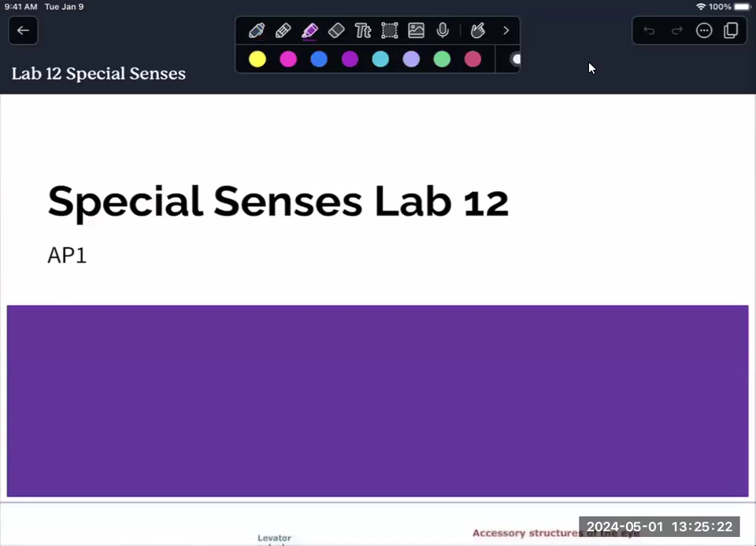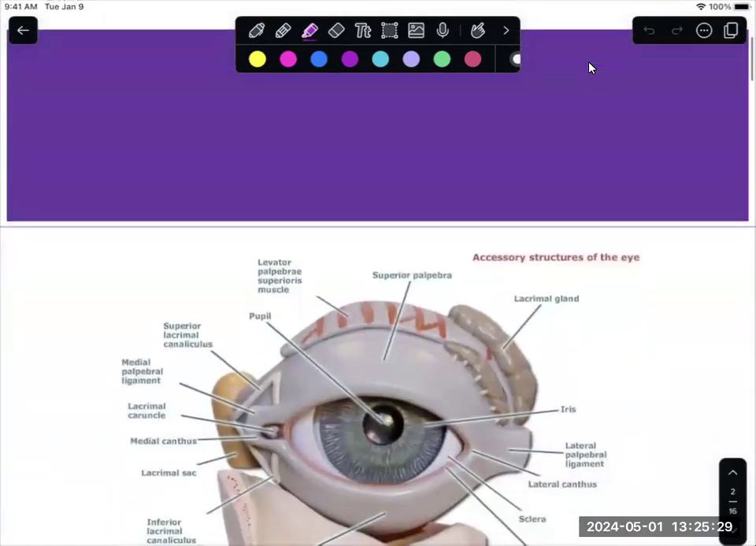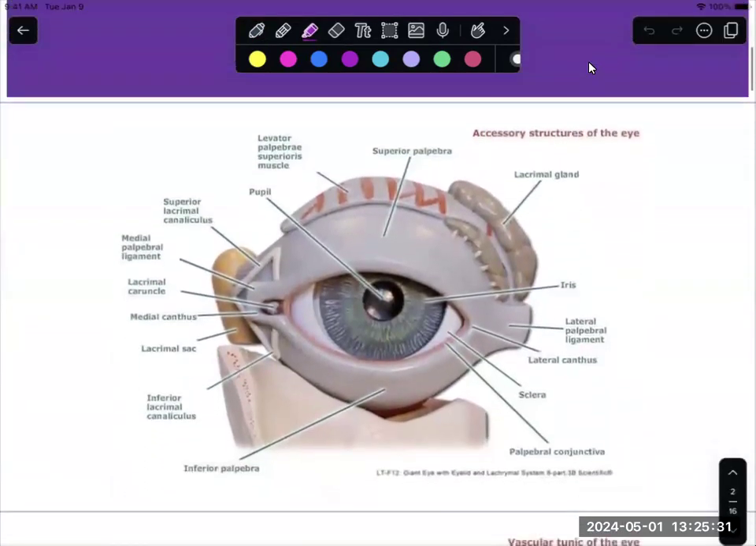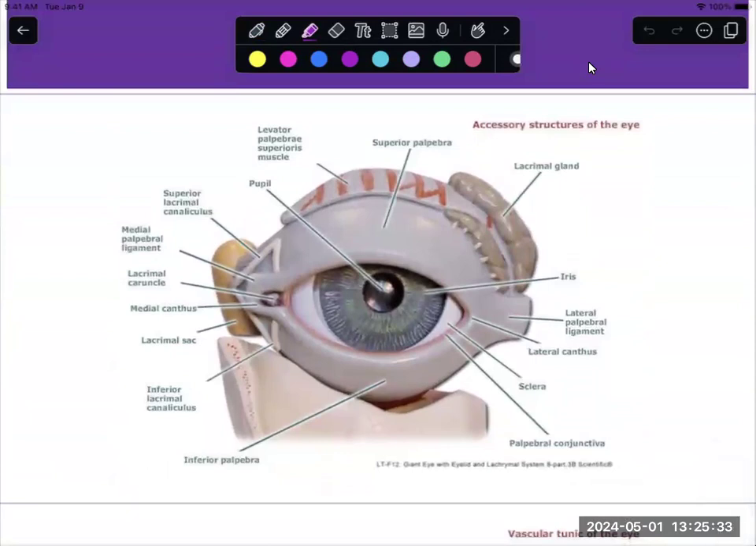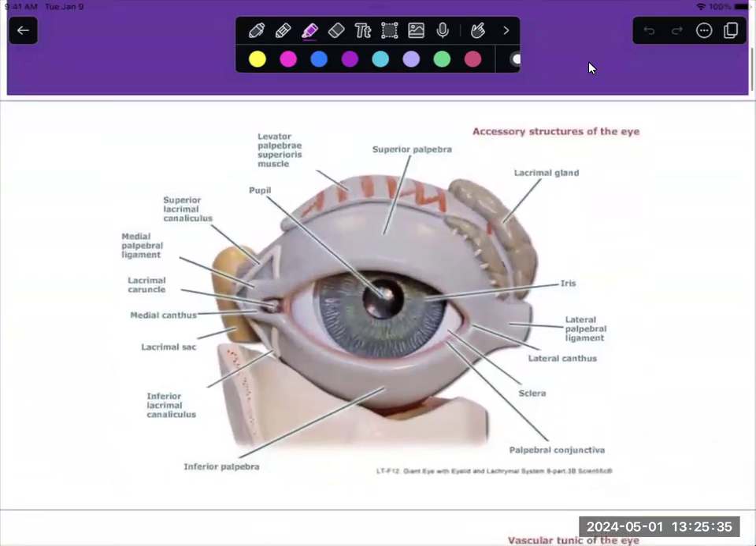This is Lab 12, Special Senses. This is the last lab of Anatomy 1. So, special senses, we only have models for the eyes and the ears. So, let's spend some time going through some of these different features throughout the eye and the ear.